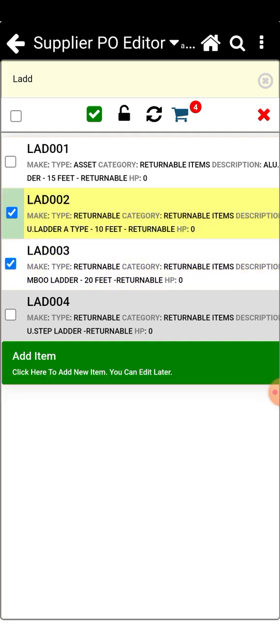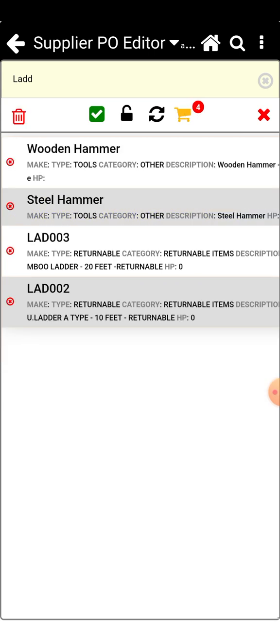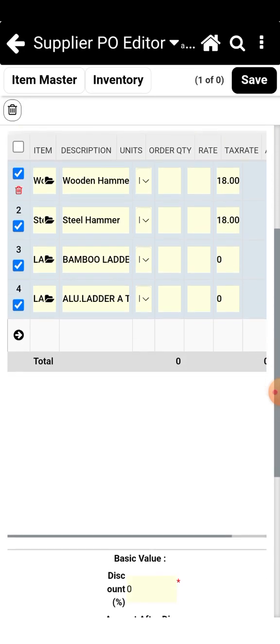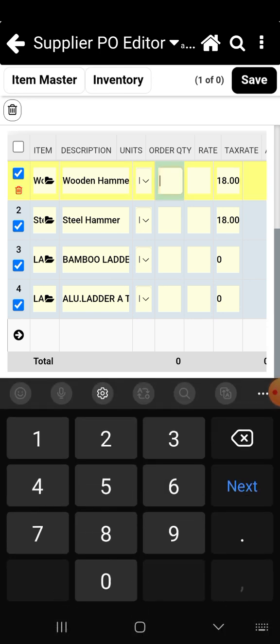We select those. Now if I hit on this shopping cart, I see all the selections that I have made so far. I can look at them, remove one or two of them if required by hitting that red cross. If I'm happy with this, hit this green button and I come back to the PO editor where I can enter the quantities and the rates of these items.